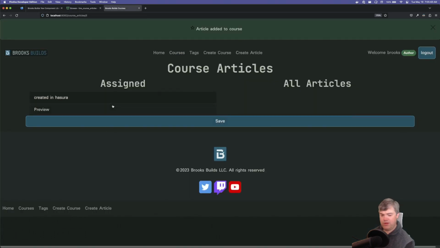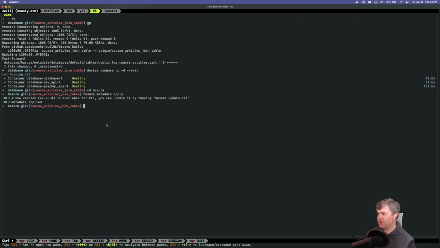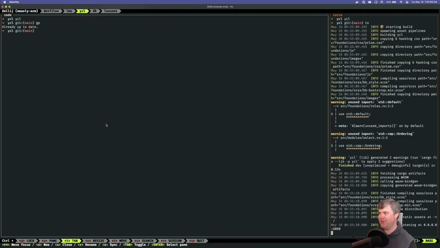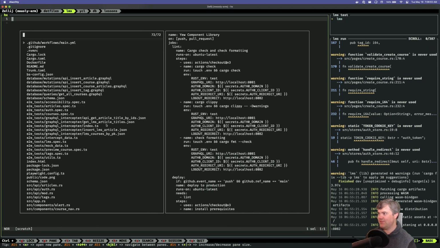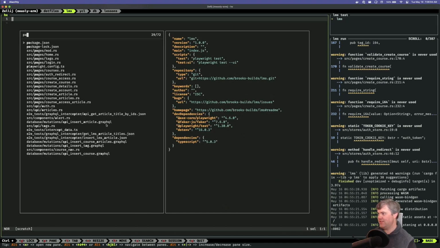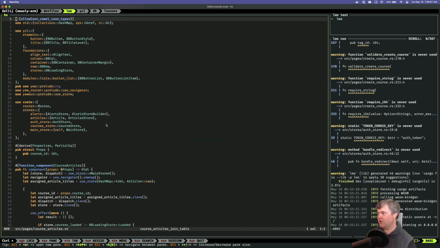Why do you have this preview article? Oh, right. I totally forgot. I was playing around with the preview thing. Yeah. Okay, never mind. That's working. Let's rip that out really quickly because I don't think that's helpful. So I want to go into pages, course article.